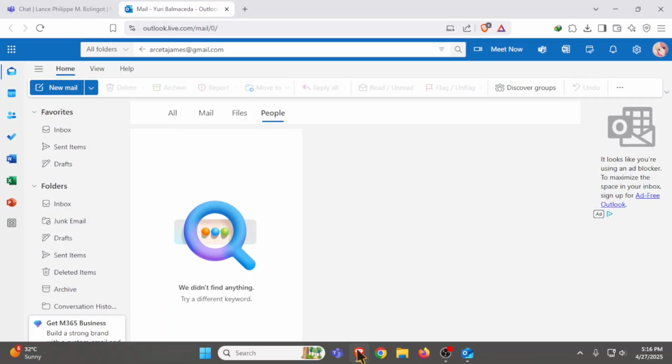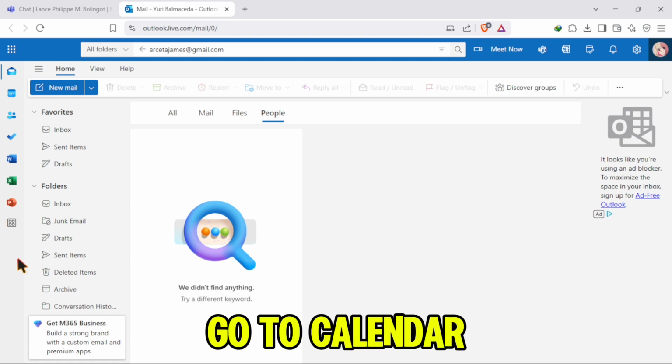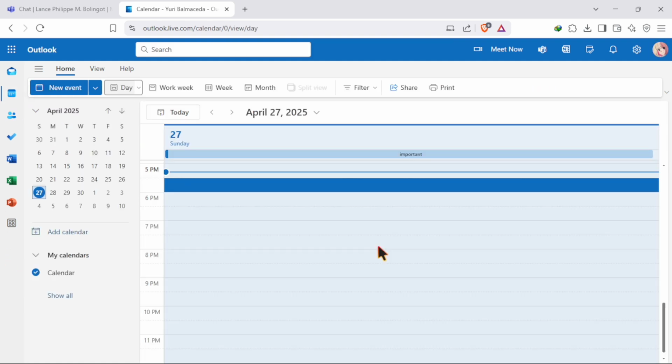In today's video, I'll show you how to change status on Outlook or how to show yourself busy in Outlook. Since there is no option in Outlook to just click busy, the first step we can do is to go to calendar and show yourself busy.